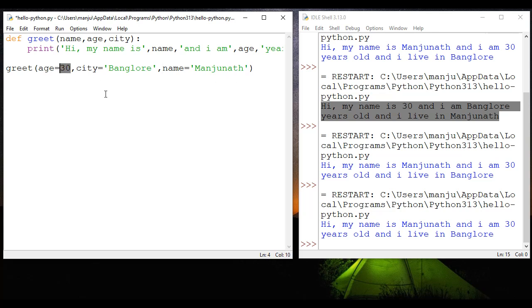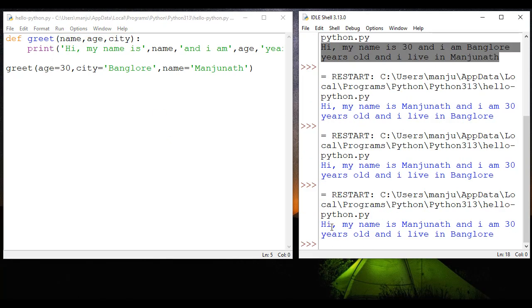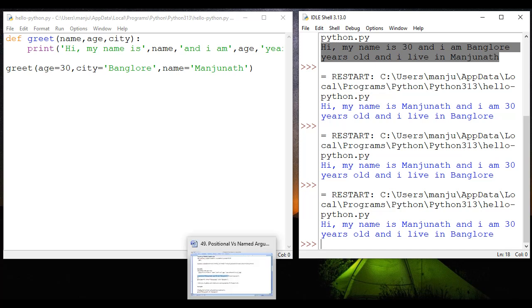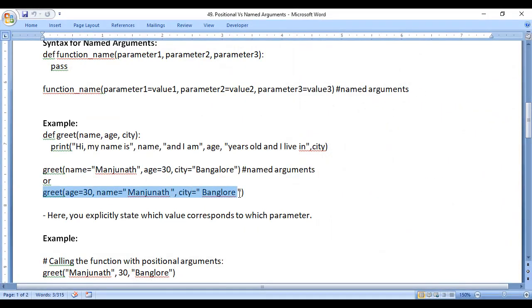Here I have changed the order of the values, but as we are using the parameter names, 30 is stored in the age, Bangalore is stored in the city, Manjunath is stored in the name, guys. There will be no problem. If I save this and say run module, you see we are getting the correct output. Hi, my name is Manjunath, I am 30 years old and I live in Bangalore. So that is the advantage of named arguments, guys.